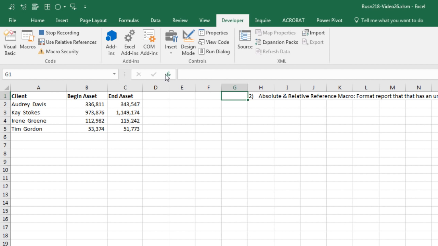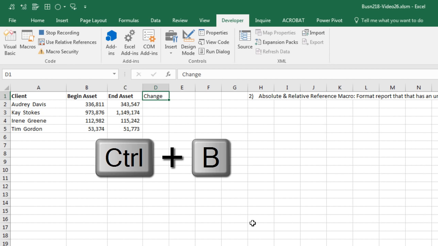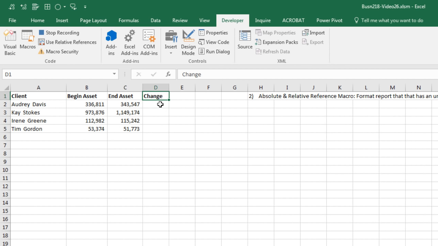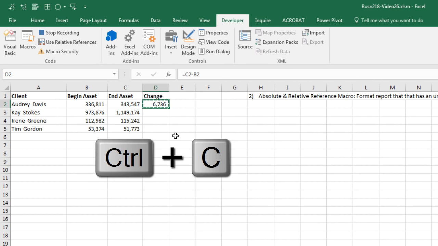All right, the very first thing I'm going to do, notice we have our absolute reference on. I'm clicking in cell D1. Typing change, Control-Enter, Control-B. That absolutely went into cell D1. This formula will absolutely go into cell D2: equals end amount minus begin amount. Control-Enter. I'm going to copy it with Control-C.